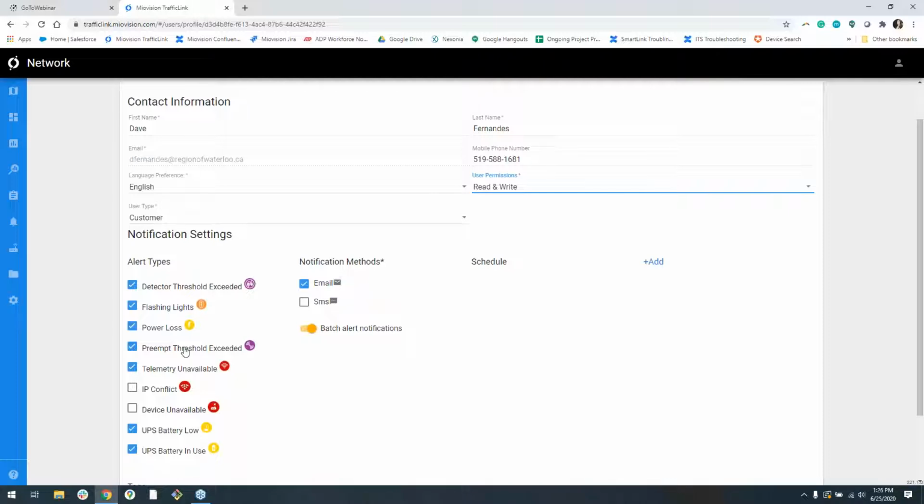So if you do have preempts set up for emergency services, and that gets stuck on for whatever reason, you'll get an alert on that. There could be a number of reasons why that preempt is stuck on. There could even be an accident or something like that that you can look into. With the detector threshold, if a detector gets stuck on, again, you'll know about it through email or SMS. And at the bottom here, you can also see things like UPS battery low or battery in use if you have a UPS battery hooked up to our system.